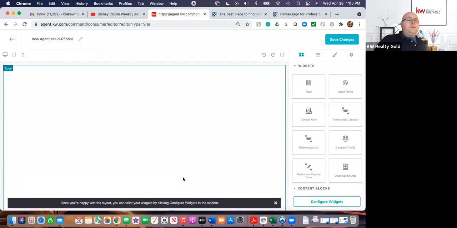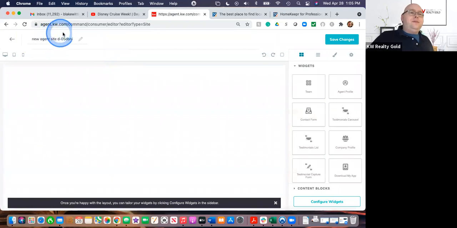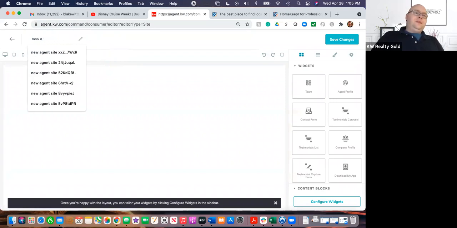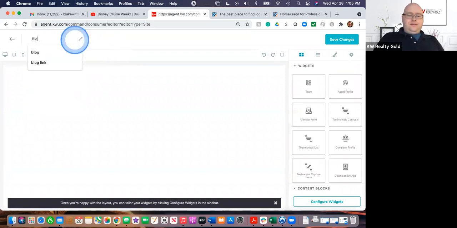It's going to come up with a blank page. I don't have anything in here. I need to rename it, so up at the top I'm going to come here to rename it. I'll click the pencil button, but you don't need to because it's already something you can edit. And I'm going to call this blog.